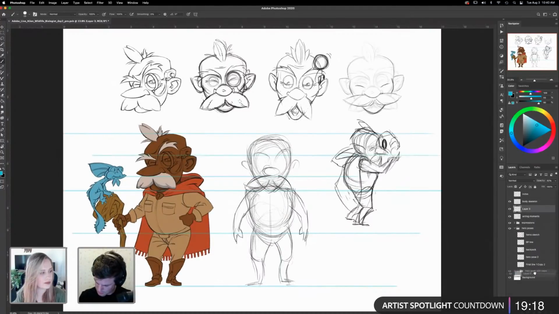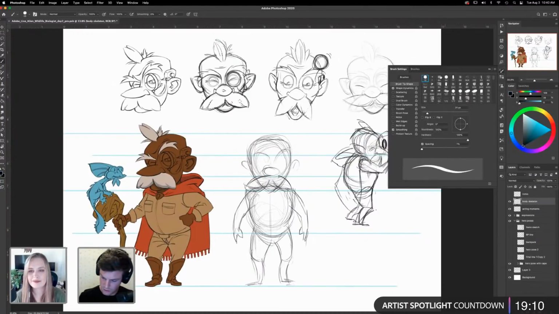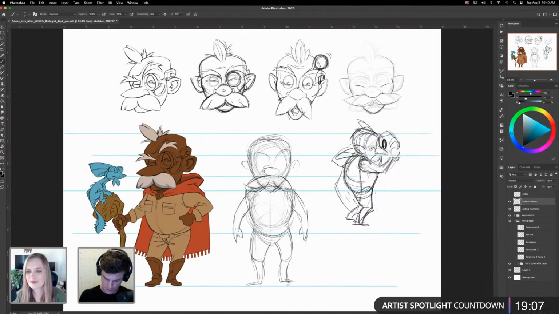So let's put those down here. Okay, so you got some basic guidelines, and then you can go in with, let's use that sketch brush again. And you're just using those and looking at how this head structure would be.